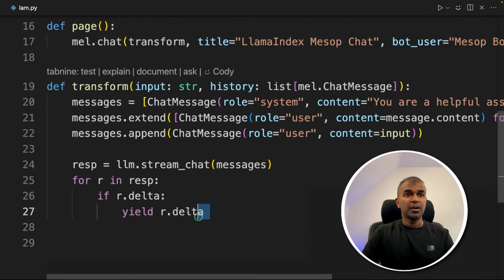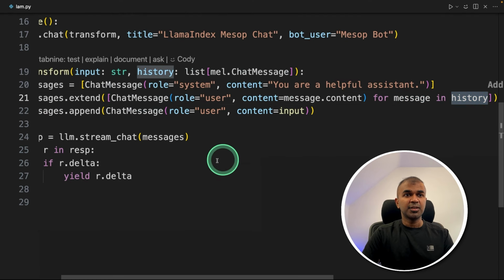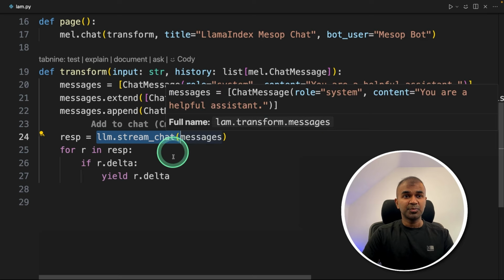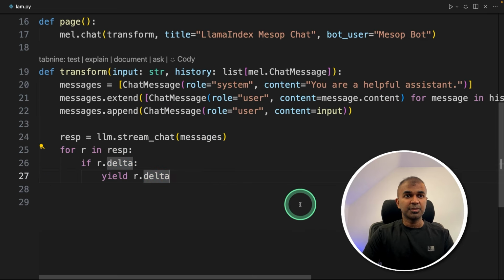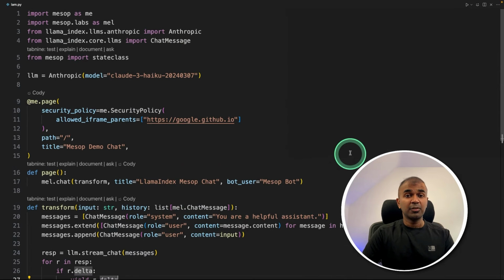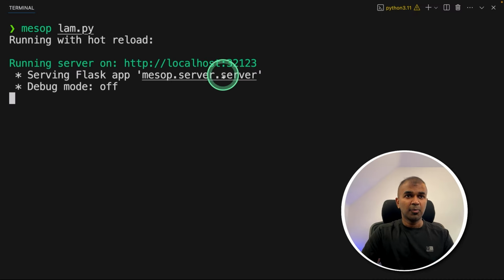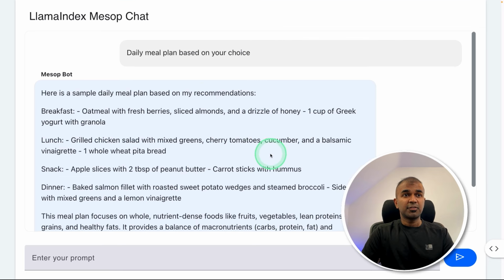And same as before, the only area of change is transform. And here I'm using ChatMessage, merging the message and the history together, using llm.stream_chat to trigger the large language model and returning the response. So this is the overall code. Now I'm going to run this. Mesop llama_index.py and opening this URL. And this is also generating its response.